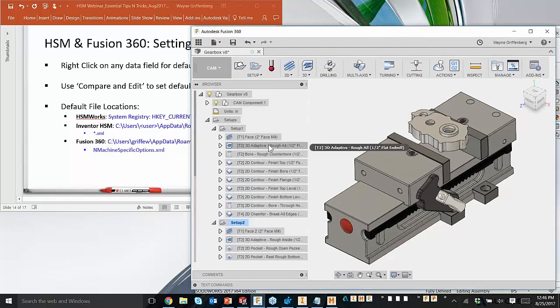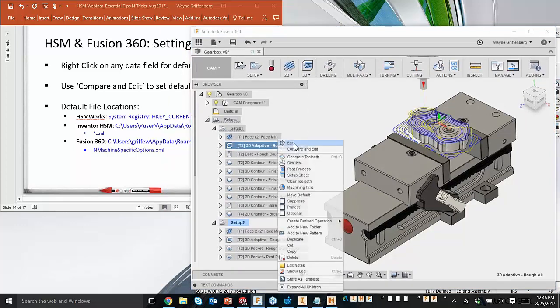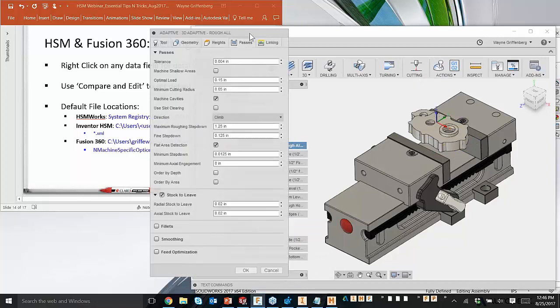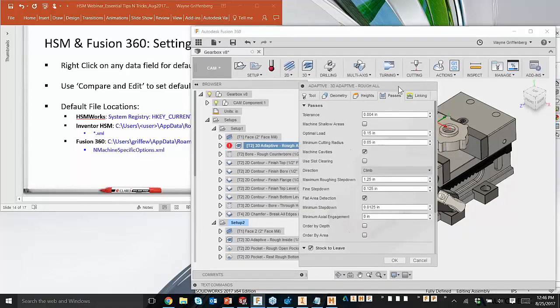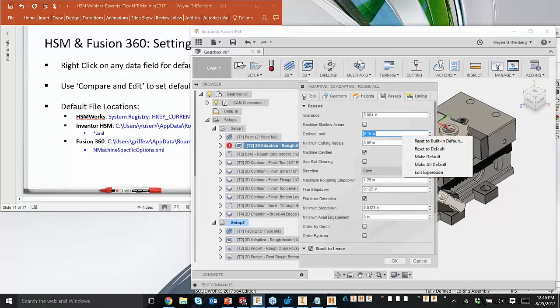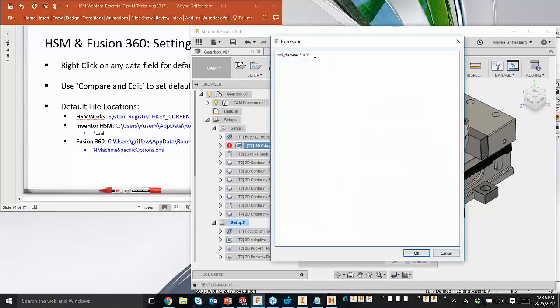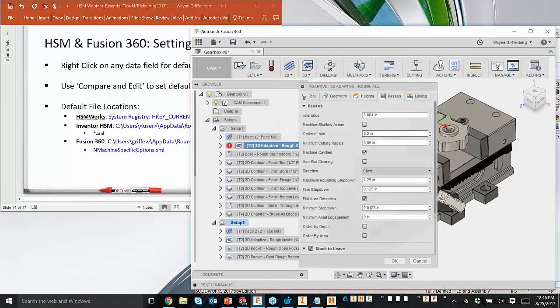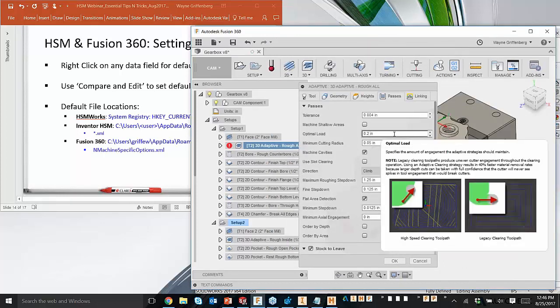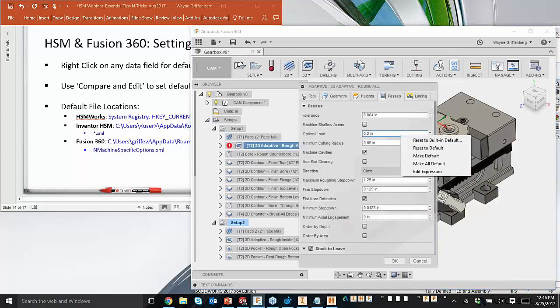So if I was going to work on defaults, let's say this 3D adaptive, I'm going to go to Edit, and in the Passes tab, I want to change this optimal load, right? So if I right-click and I edit that expression, and I want to make that a factor of 40% there, I'm going to say okay, recalculates quickly, and now I want to set that as a default. I want that to be always the same equation at 40. So I'm going to right-click, and I'm going to say make default.